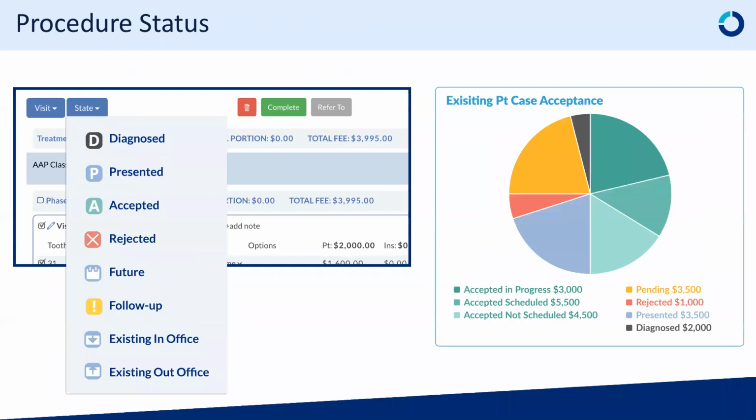Another really nice thing on the treatment plan is the different procedure statuses that are available, and they're really important to use for you to have a very nice metric of how well the office is doing when it comes to the patient acceptance cases. So these are all the statuses available.